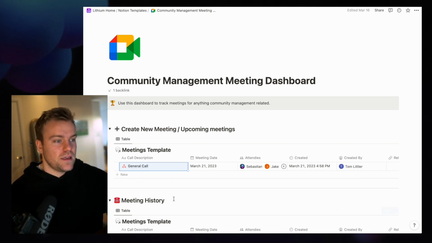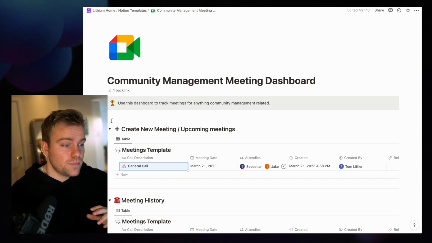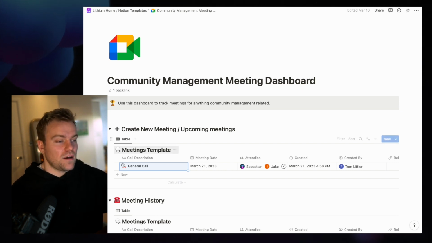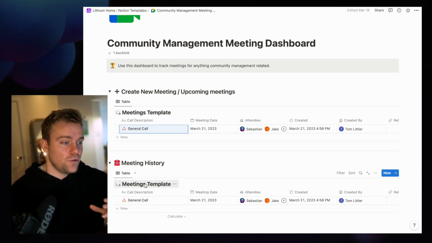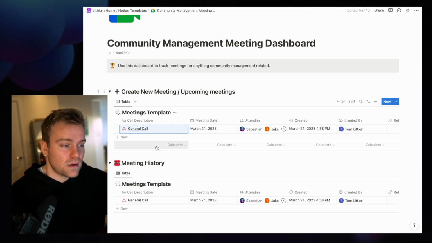So this lives in a Notion doc, and if you want this template, there's a link in the description, so you can download it, it's completely free. And what we have is one master database, which is the meetings template. Now, again, if you download the link, you don't need to worry about that because it's all going to be already set up for you.